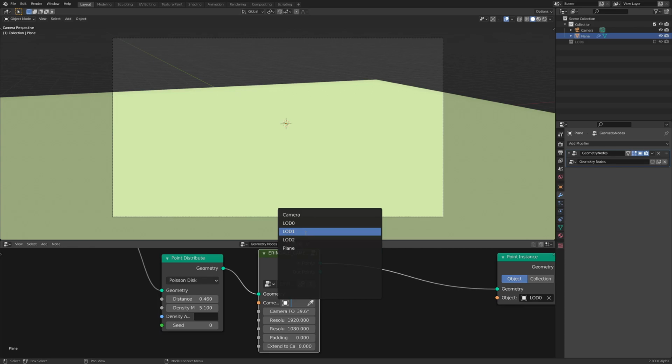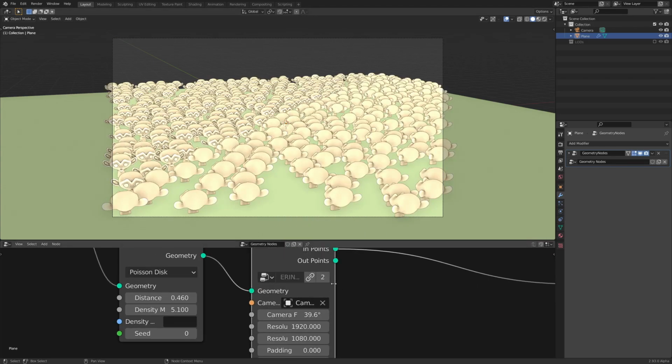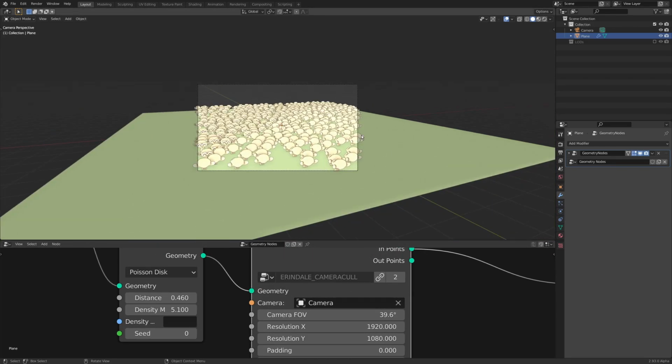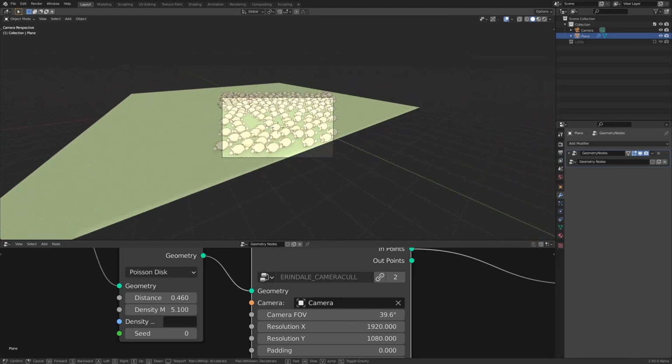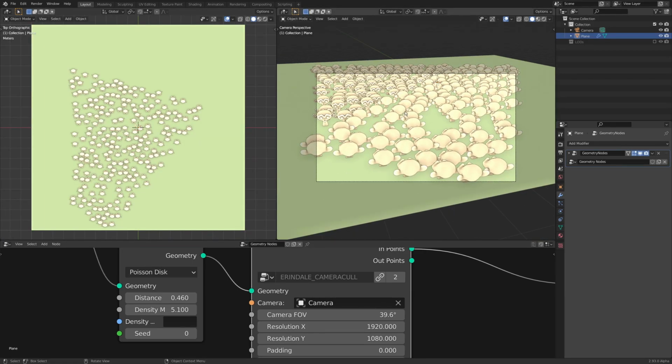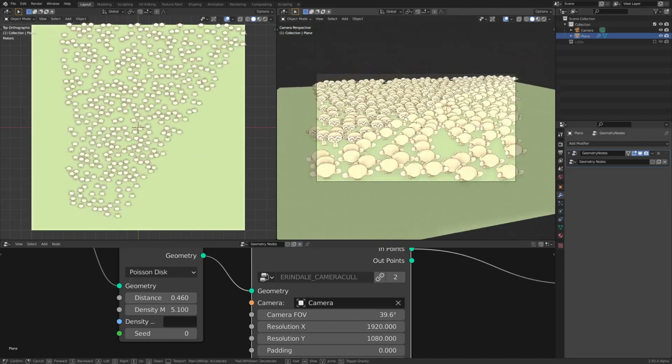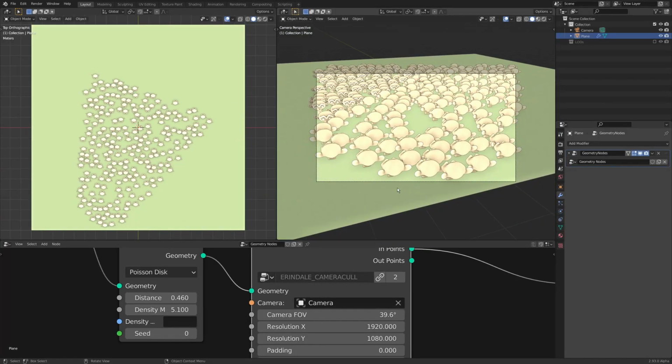Everything disappears, but we can select our camera. And by default, with the default Blender settings of a 50mm lens and 1920x1080, this is set up correctly. You can see as we move around, it follows as intended. So there we go. That's pretty cool already, but we can make it better.